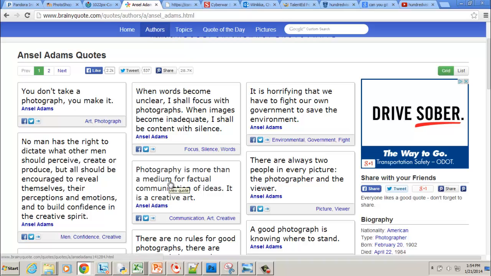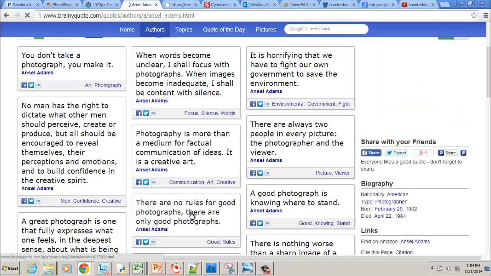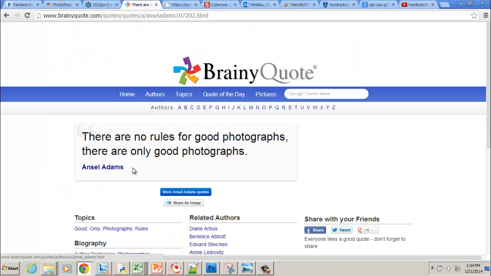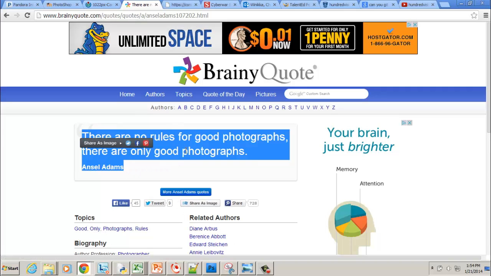Photography is more than a medium. So I'm just going to pick one of these. I kind of like this. There's no rules for good photographs. There are only good photographs. So I'm going to use that one. I'm going to click it. I've got the quote. I have who stated it, and I'm going to use it.